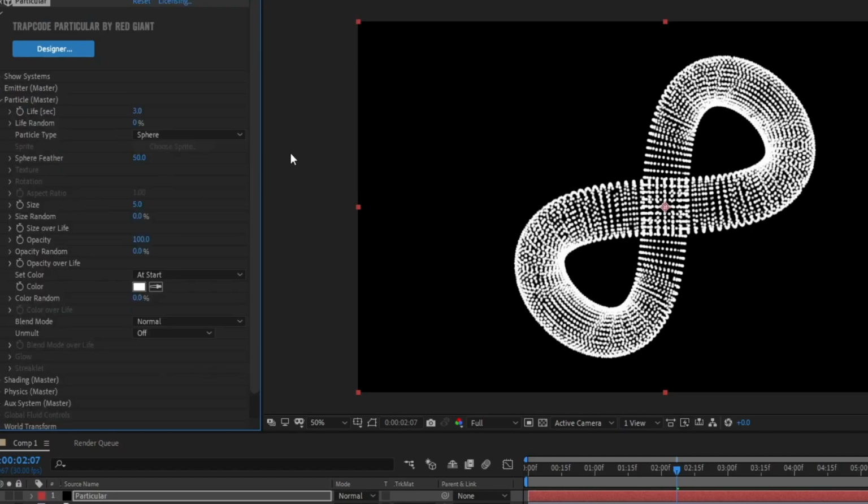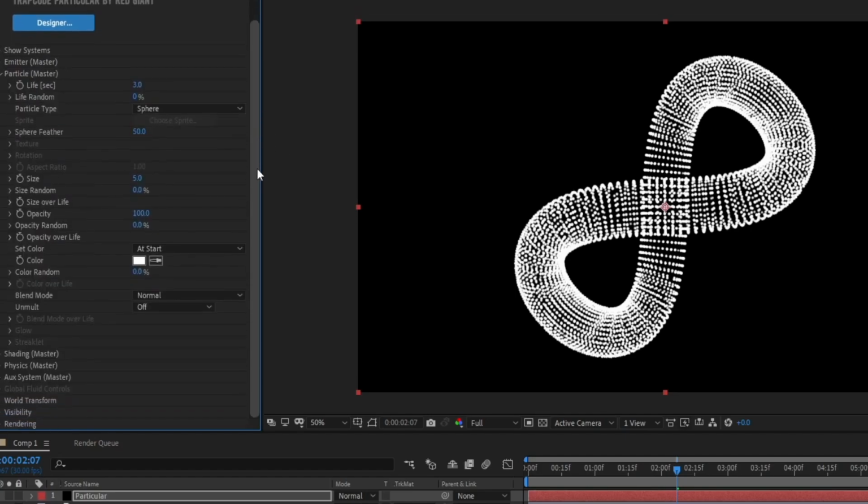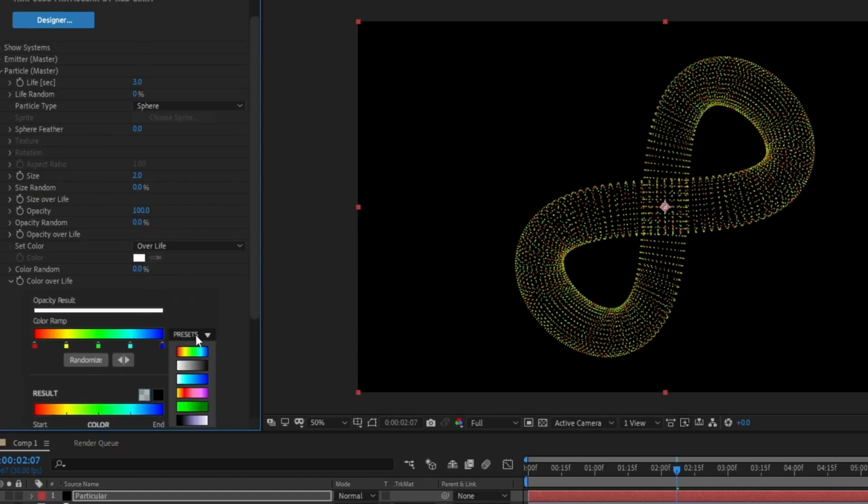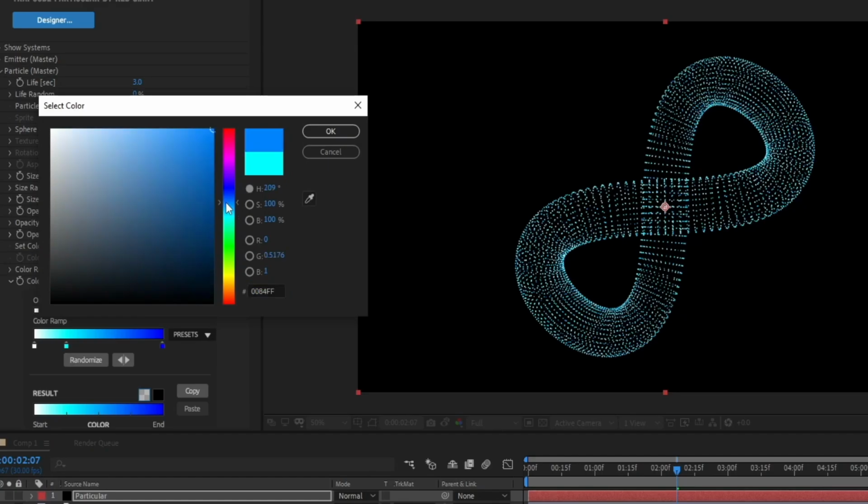Modify particle properties. Open the particle settings. Set sphere feather to 0. Change particle size. Set the size value to 2. Navigate to the color over life settings and choose your colors group. I'll add some changes to the colors within this group.